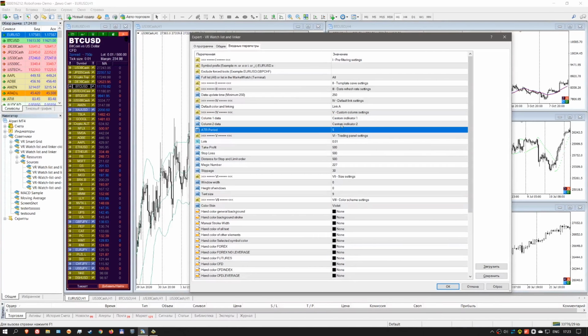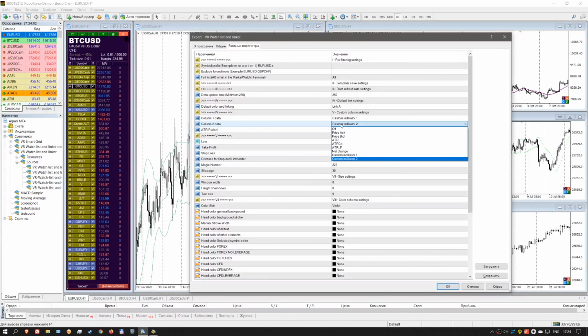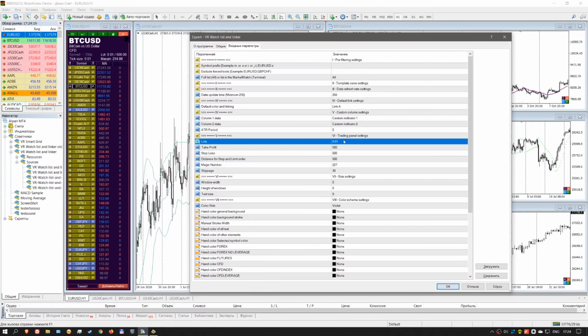ATR period. The period of indicators that are already built into VR Watchlist and Linker. Offer your indicators and I will consider adding them. The next section consists of settings for the trading panel.